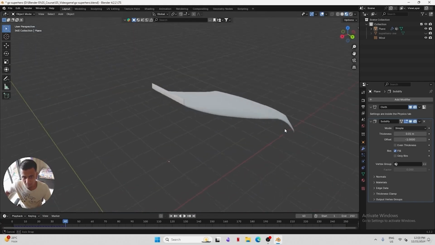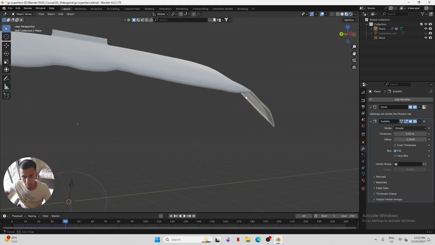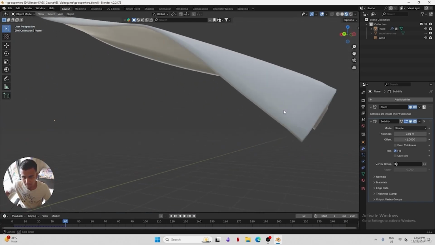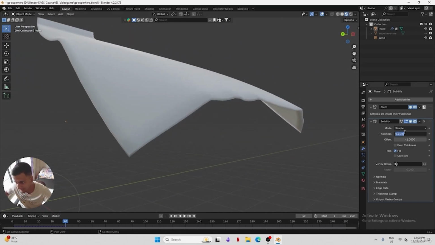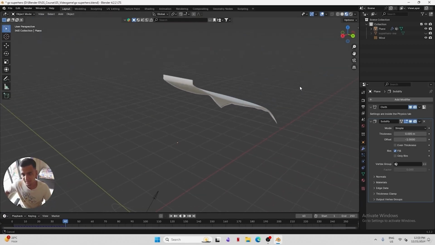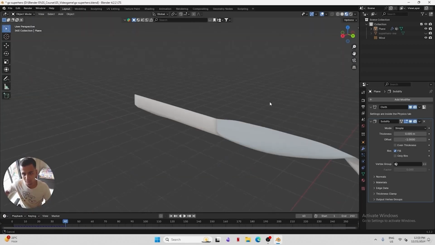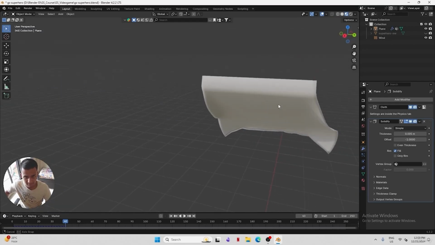Okay, I think this is fine. But no, this kind of looks a bit too thick. Let me just slightly decrease the value to, okay. This is fine. This is slightly thick. It's not too thick. This is just slightly thick.